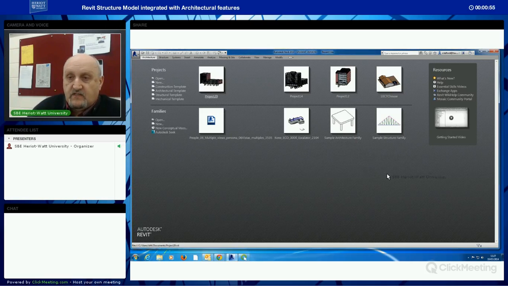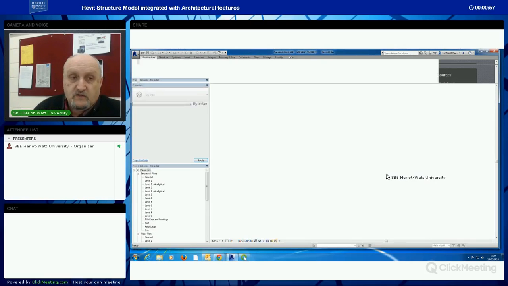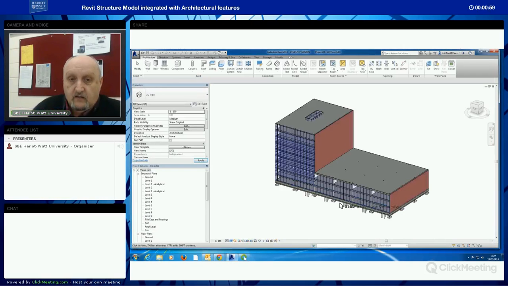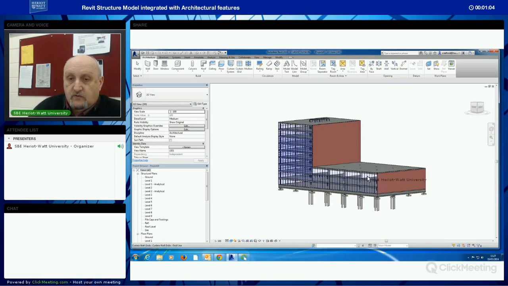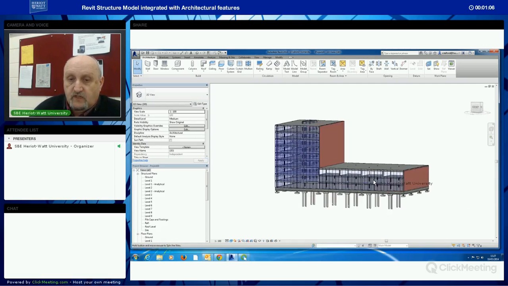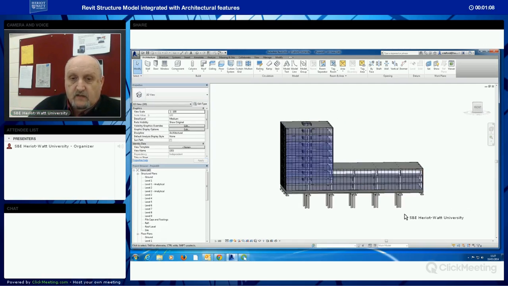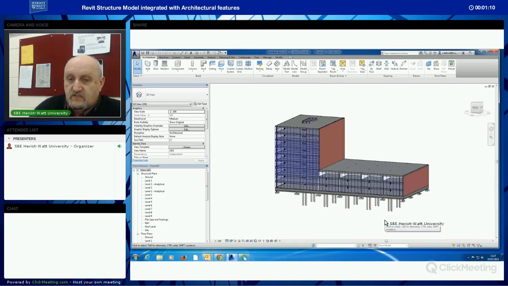I'll open up a standard structural model. I've got some architectural features in this already. I have an atrium, one or two architectural walls on this floor here, but I'm going to ignore that. I'll just leave that. So I'm going to firstly decide where the doors are going to go in this model. Just before I do that, make sure the setup's okay.